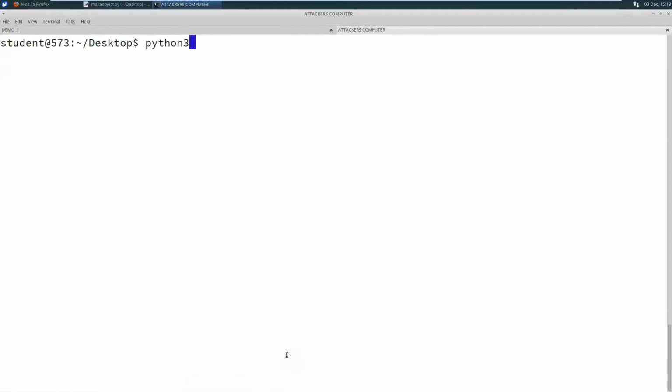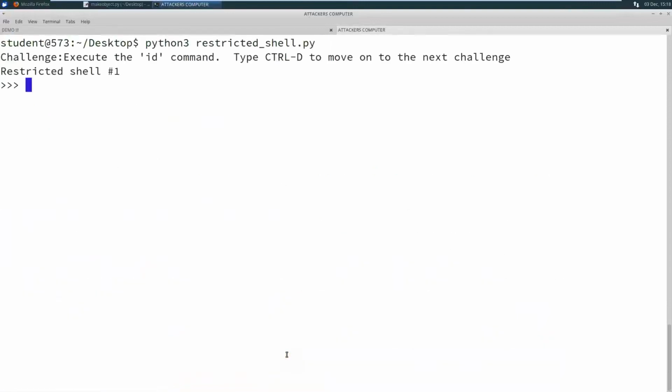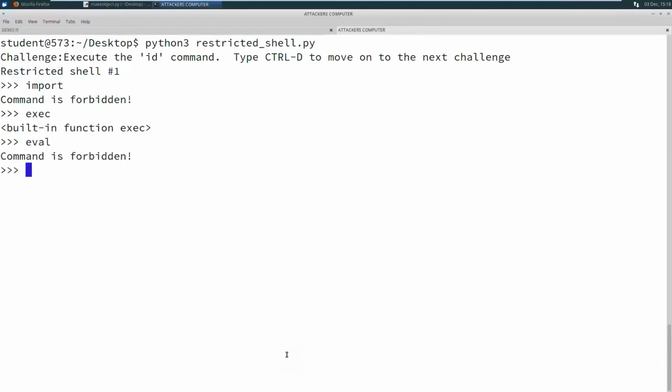So I'm going to say python3 restricted shell, and it comes up with my restricted shell. So if I type import or exec, I can see that it tells me that's a built-in function, which means that it works. If I try eval, I can see that that's forbidden. I can try compile. I can see that one is forbidden. So the only one that's not forbidden here is exec. So I want to import the OS module and then call os.system to execute a command on the remote system.